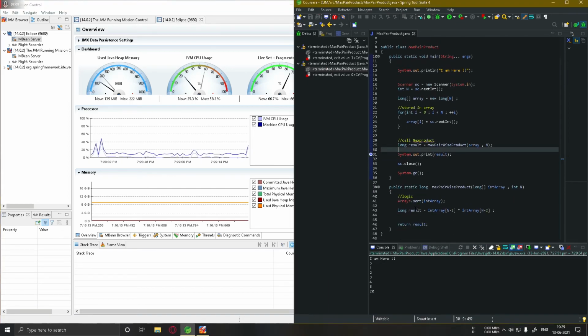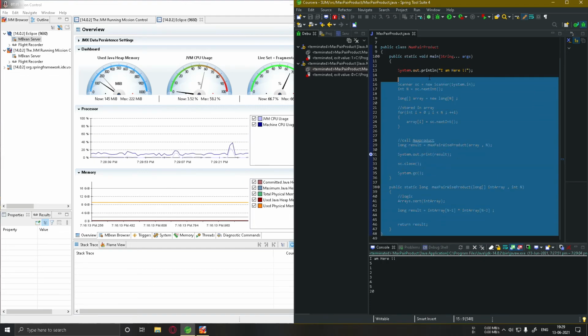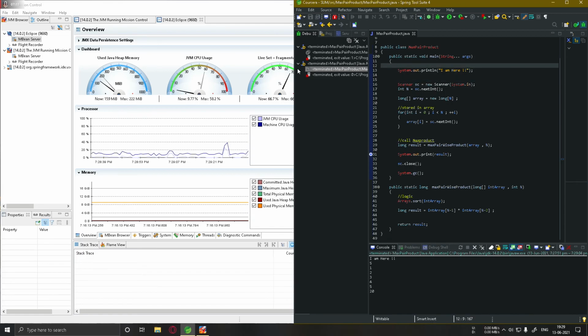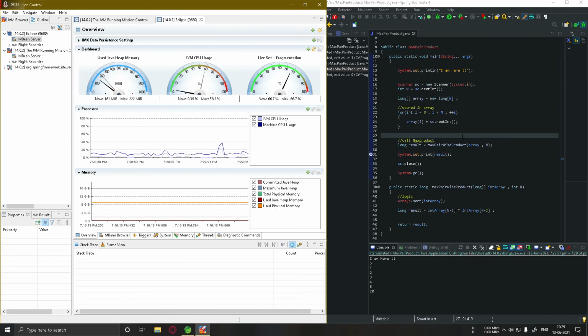You can do any method you want. You can run this JVM monitoring when you run any program, even if you run the Hello World program, it's going to work anyway. So this is how to monitor your Java application at runtime.